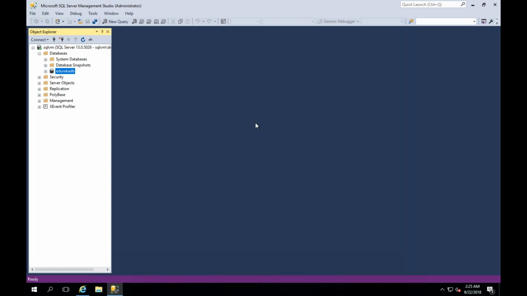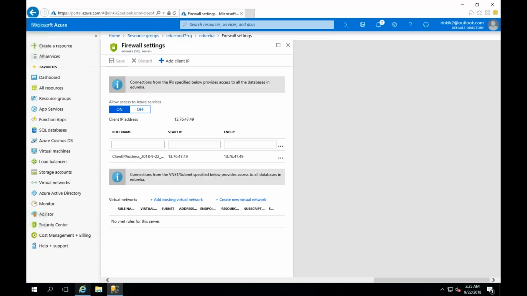Hey Yarsha, which IP we have added there before connecting to SQL Server Management Studio? You need to just go to your Azure portal, go for firewall settings. You can click on Add Client IP Address, okay? And once you click on the Add Client IP Address, you'll be able to find the client IP address, and that will get added up automatically. You just need to click on Save to get it saved. That's it.